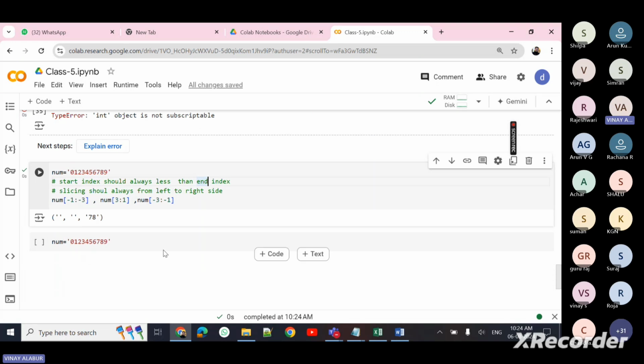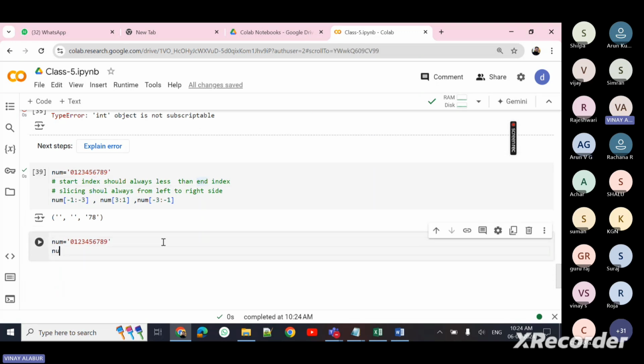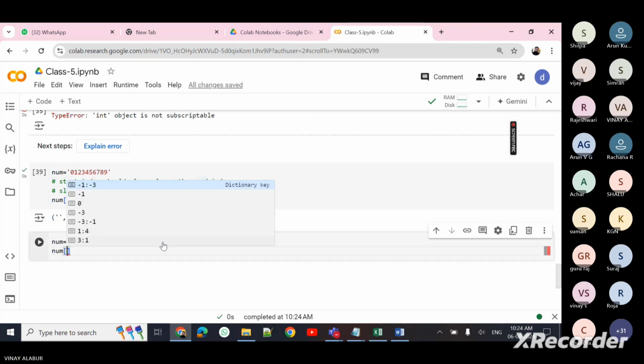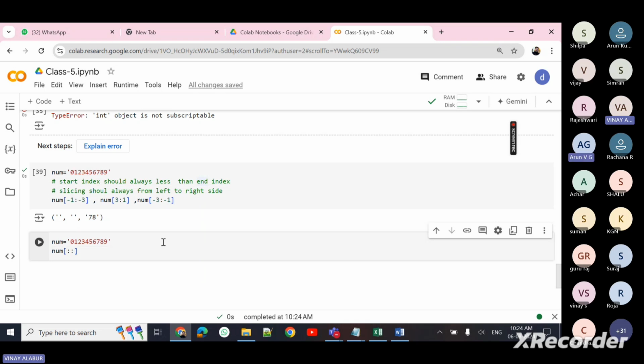Example, I have something like this, num[:]. What does this give actually? I did not specify anything. It gives everything.